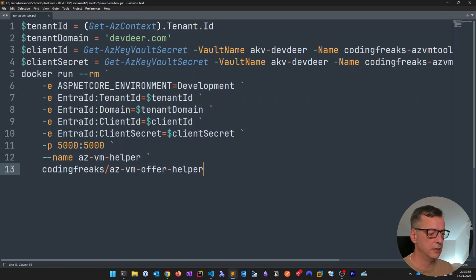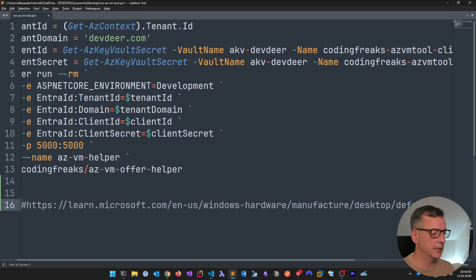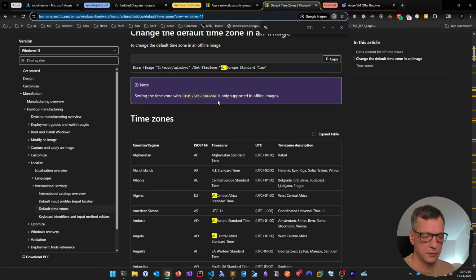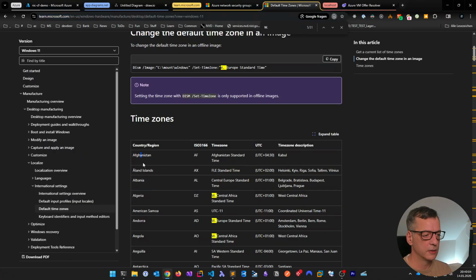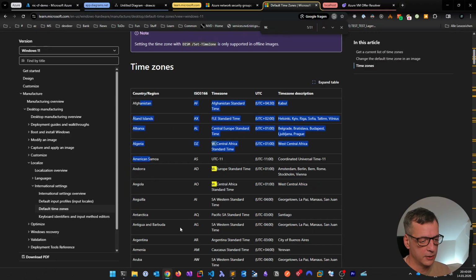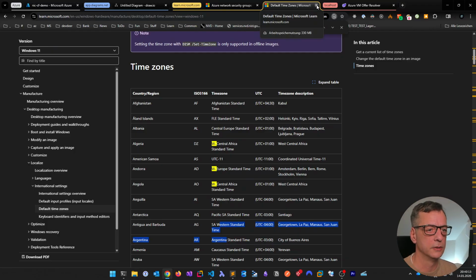So let me put it here, that I don't forget it. I will add it to the comments. And now you can look up here for your Windows 11 time zones. There it is. You can look up your country and then you know your time zone. Okay, cool. That gets important pretty soon.